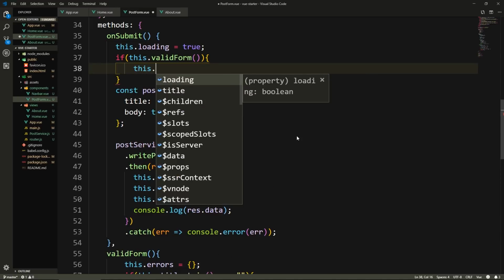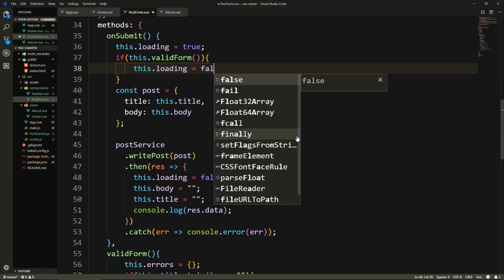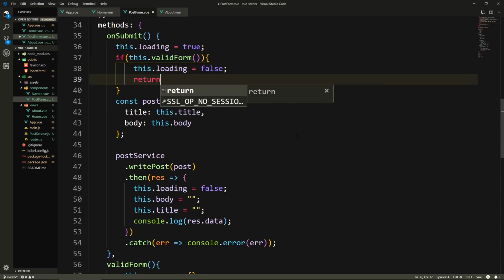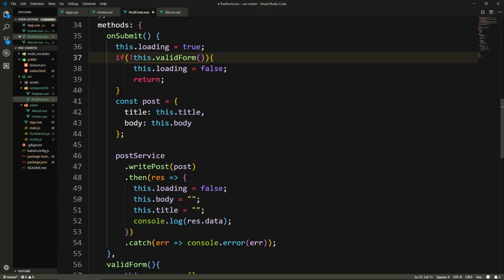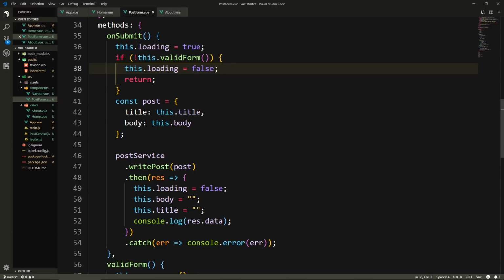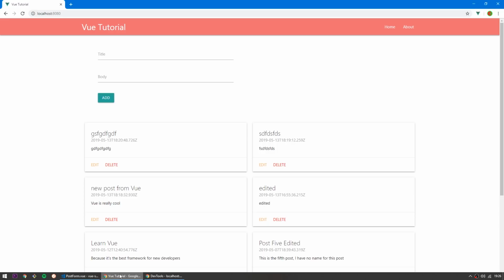We say this dot loading equals false, and we'll say return. So it stops, it doesn't carry on. Else we continue. Or actually no, if not this dot valid form, because if it's valid we actually want to do the rest. If it's not valid, we stop loading and we return. That means none of this executes. Alright, so let's save and let's see.